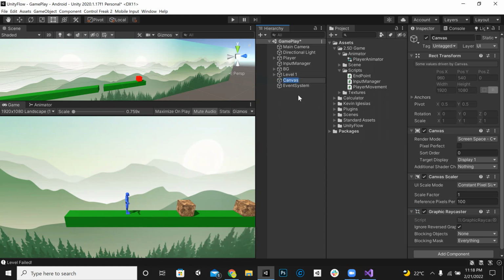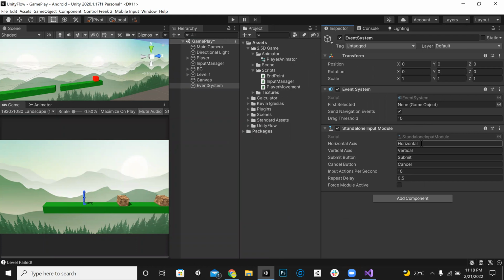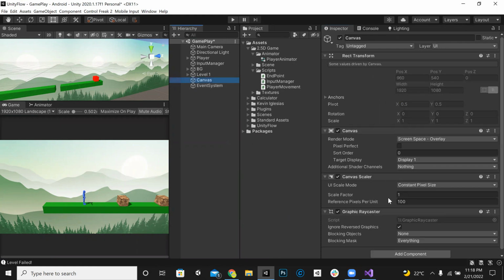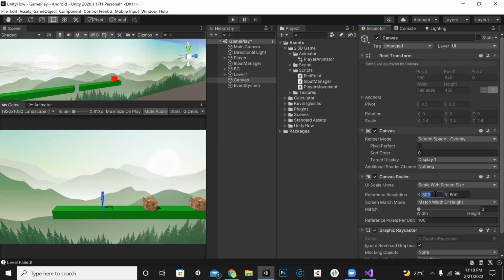So you have to create a canvas, and with the canvas a new event system object is automatically added, which, as you already know, will take care of all the horizontal, vertical, submit, all the axes. It is by default. Under the canvas scaler, you can see scale with screen size. Select that. We are working on landscape, so we will use 1024 by 768. This is the size of the screen we will be working with, and make sure the UI scale mode is set to scale with screen size, because whenever you create a canvas, it comes with constant pixel size. So we have to select this to make it responsive.